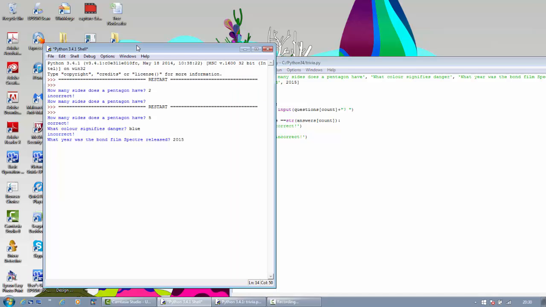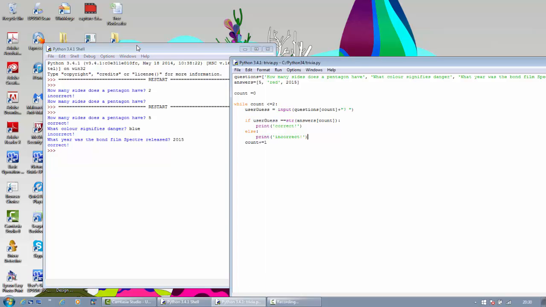Now I've cheated and I know the answer. I'll put that in. Correct. Excellent. And it's come to the end. I can see that it's come to the end of my program because there's 3 chevrons there. So that's the end of my questions and answers. So now we can see how we can use a questions array and an answers array to loop around those questions and answers to ask some questions and test some answers.